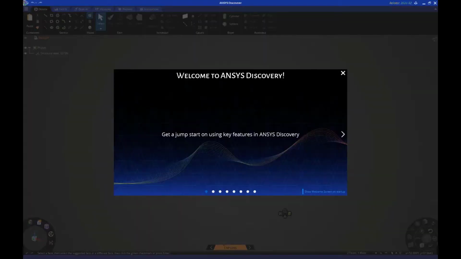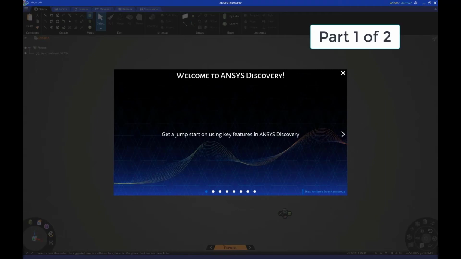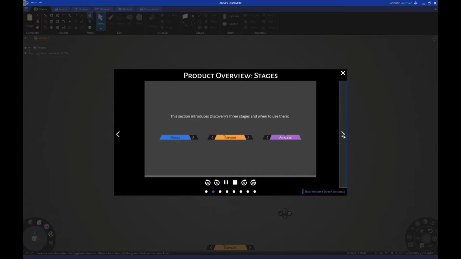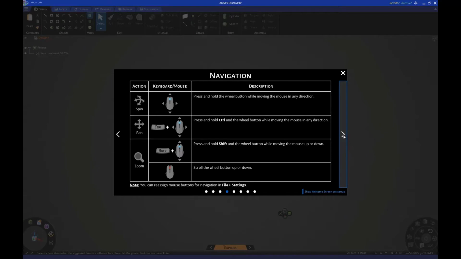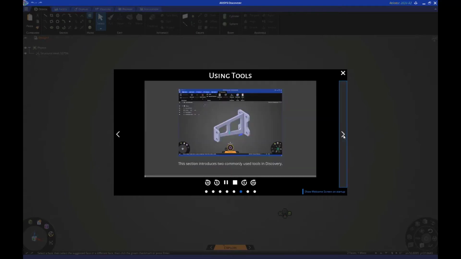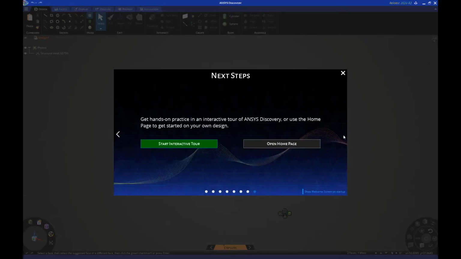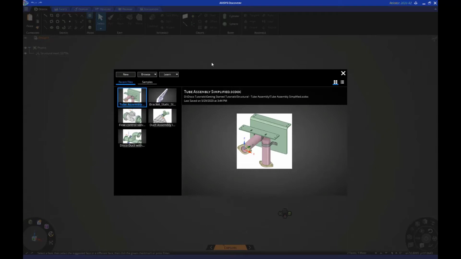Hello everybody. In this tutorial, we're going to do a modal analysis on a structure to determine the natural frequencies of the assembly. Let's get started. If this is your first time using Discovery, please go through this useful information on the welcome screen that helps you understand things like navigation, selection, using different tools, getting help, and so on. If you're done with those, you can just click here to dismiss the welcome screen and expose the home screen.